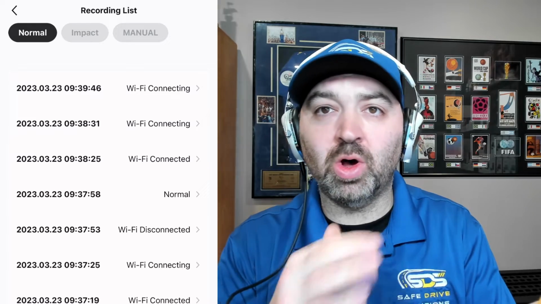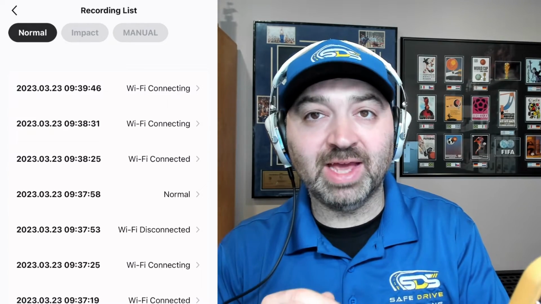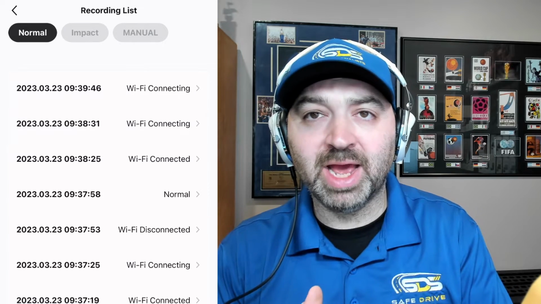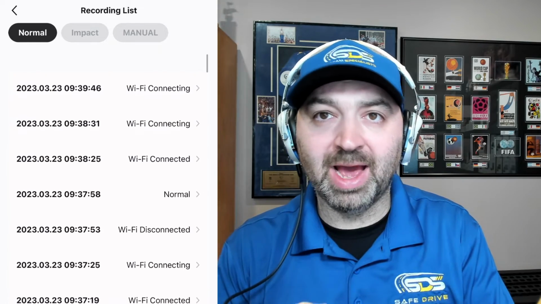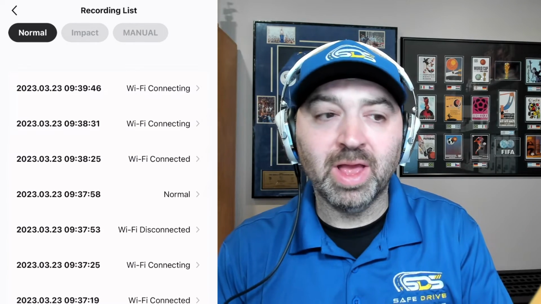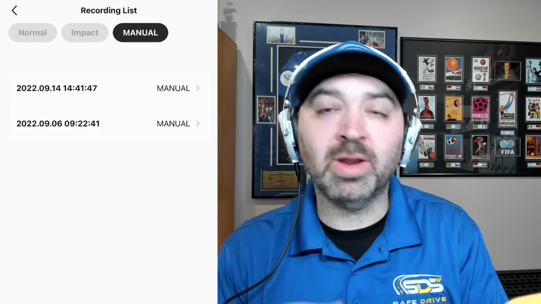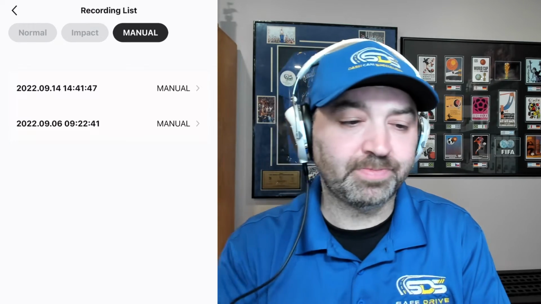Now, normal is all your normal recordings. Impact or event, that is going to be any impacts that happen or any motion detection recordings that happen during parking mode. And then manual recording will be if you push the manual recording button on the X11, that's where those videos will end up.